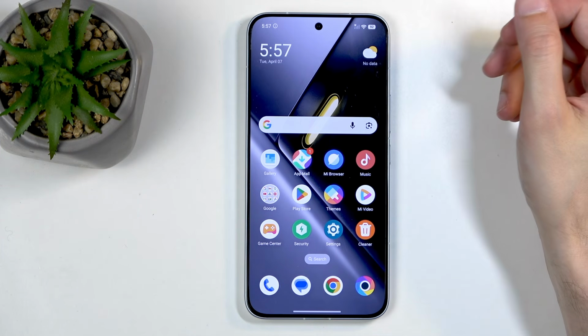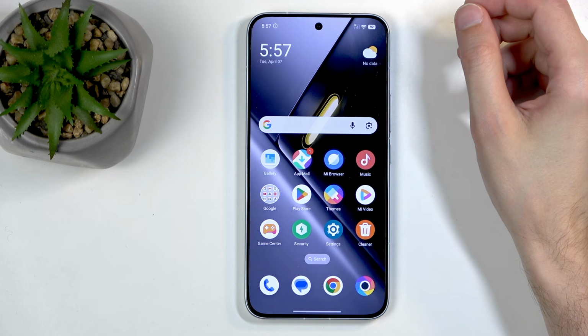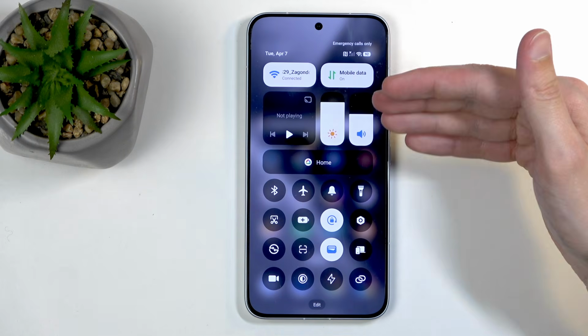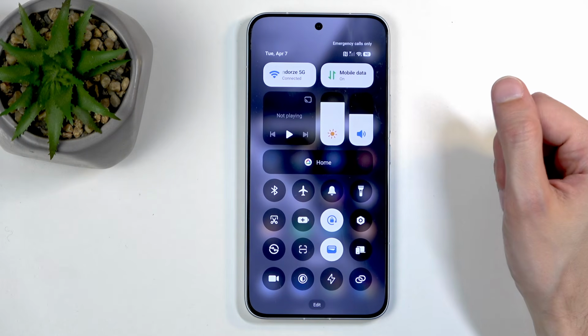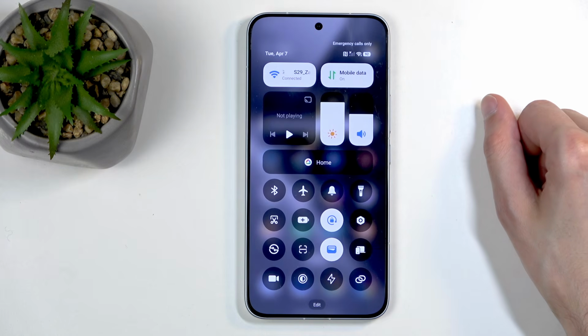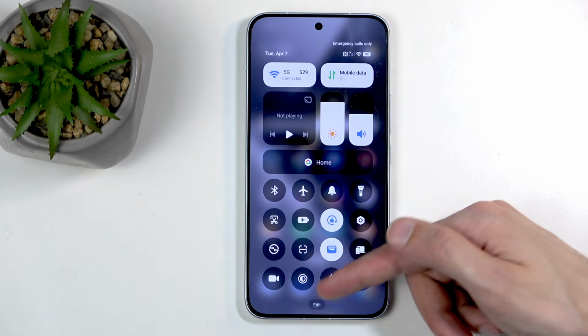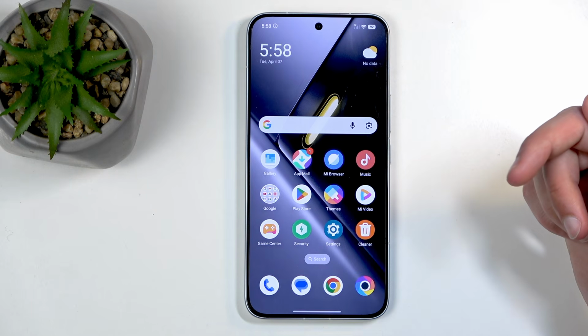So, to get started, you'll first want to swipe down from the top right side of your screen, like so, which will bring down your toggles. Now, somewhere below here, you should be able to find your Do Not Disturb mode. If you don't see it, like me, you can click on the edit button right here at the bottom.